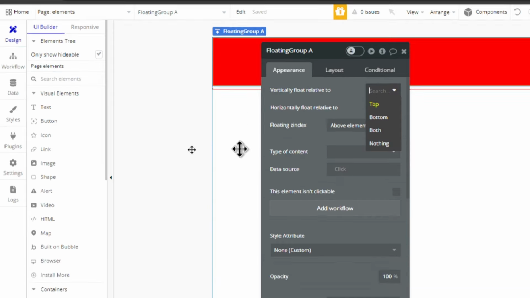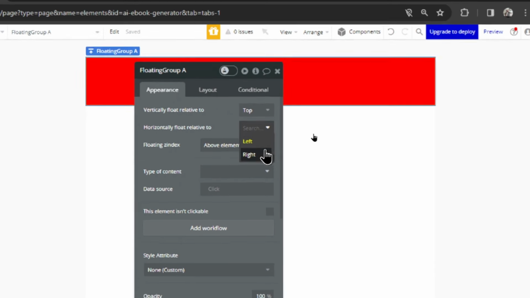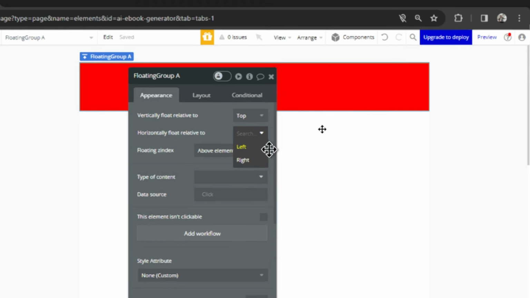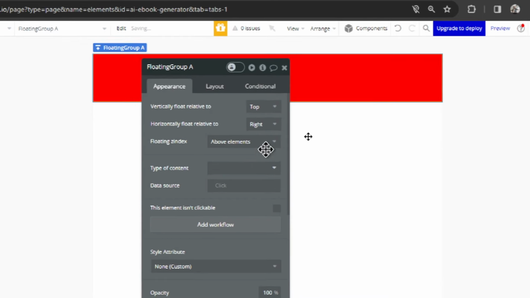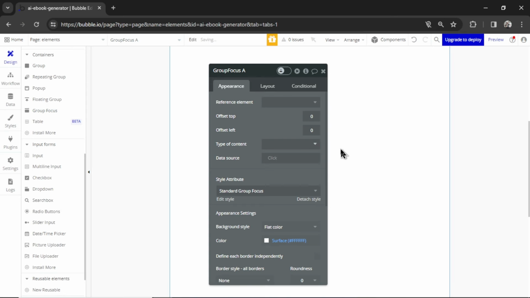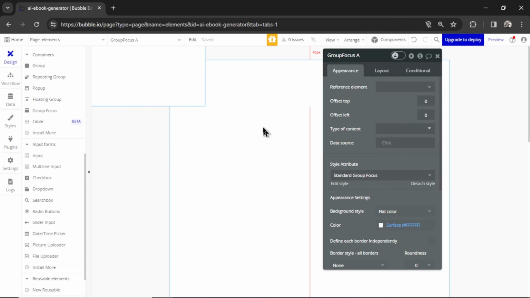That's good for left bar menus. And if it's only on one side, you can choose left or right. This is stretching both ways, so it doesn't matter. The next is a group focus. You can picture these as a group that attaches to another element.